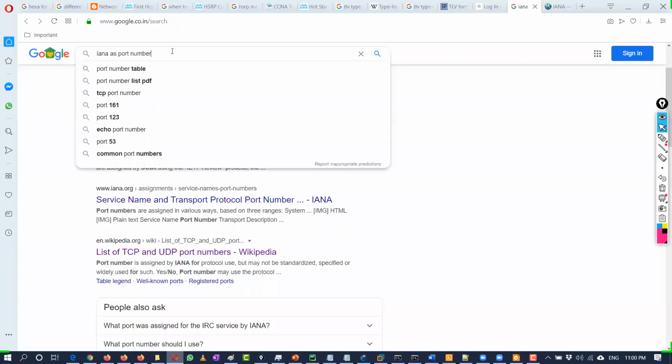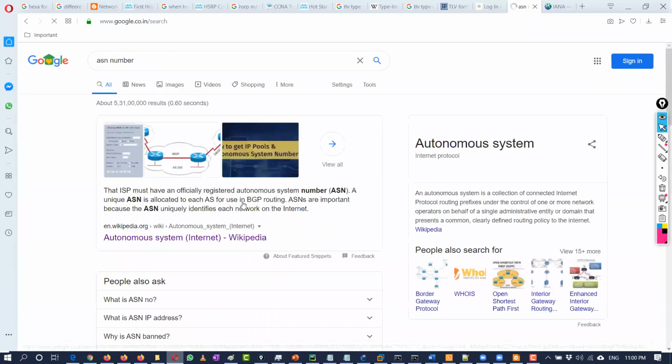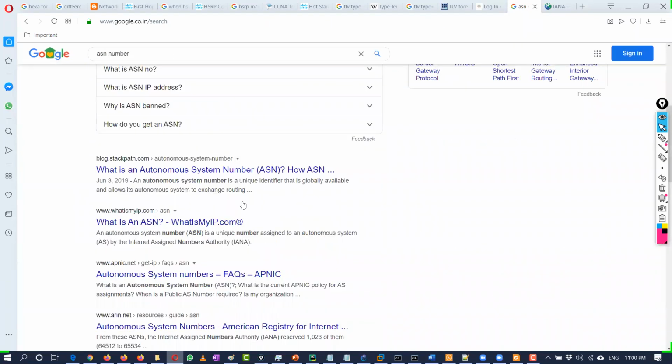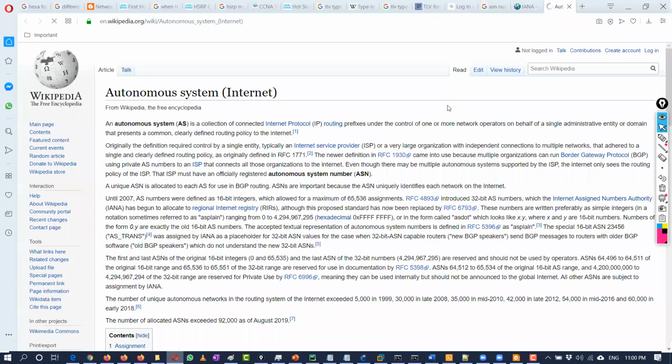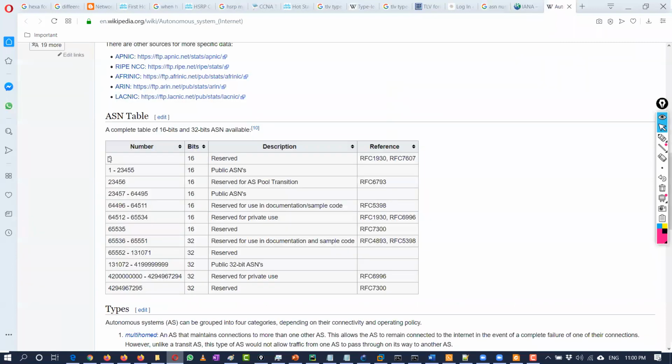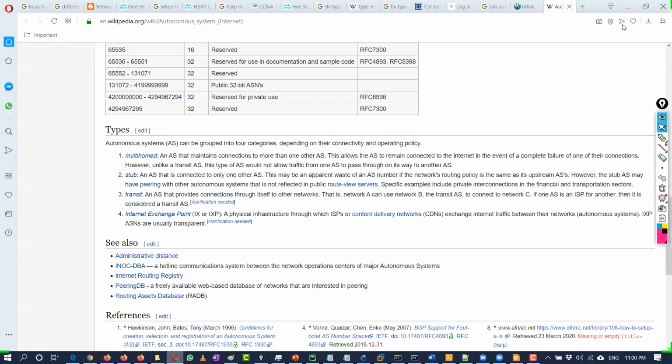Okay, let me search in Google. ASN. So these are the ASNs, or these are the autonomous systems. The few ones are reserved, and the few ones are given as public ASN numbers, so basically your IANA groups are going to assign the AS group.